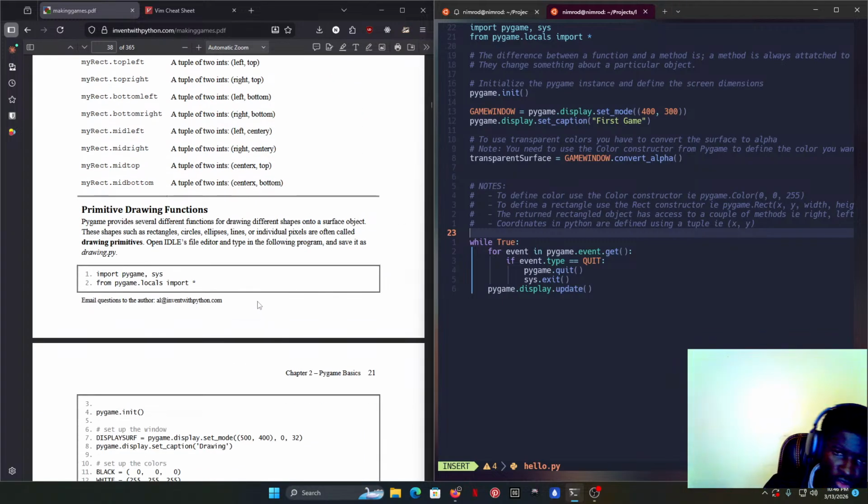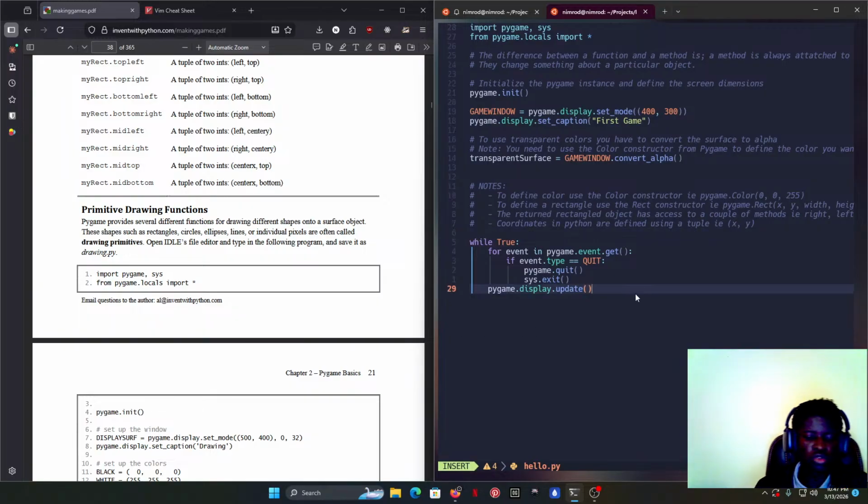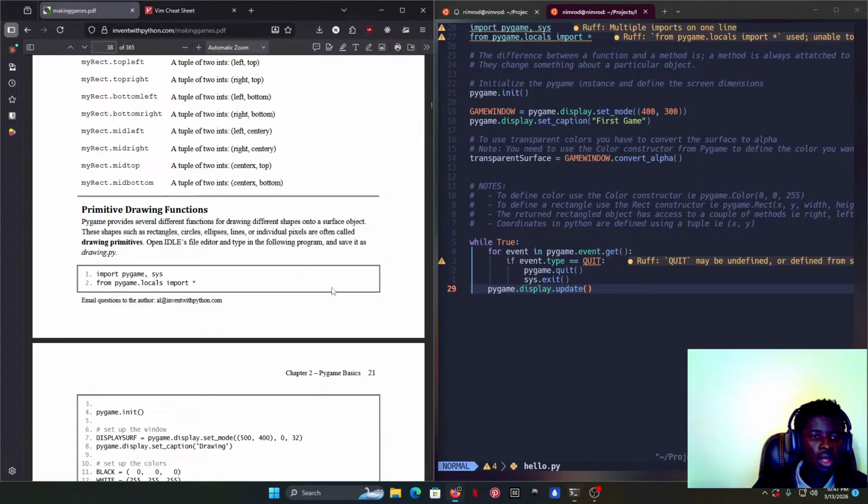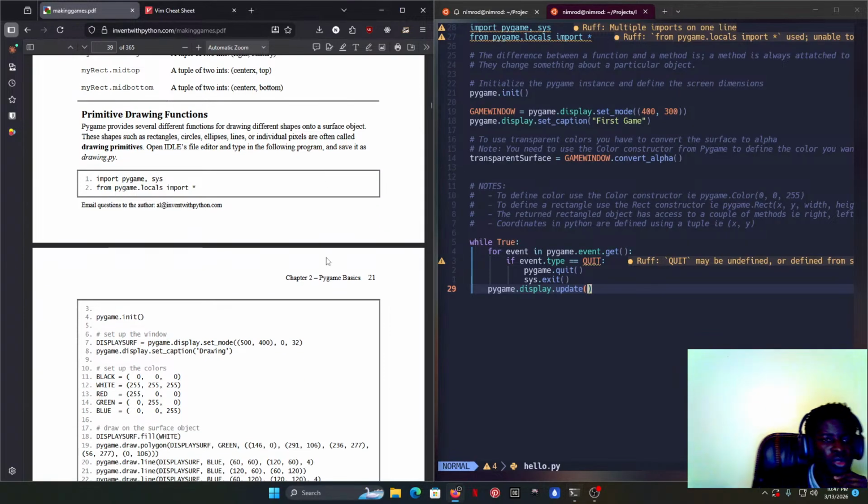So I'm just going to go through and see what cool things you are going to build, because right now it's more of the fundamentals about Pygame, what you need to understand, etc. Then, primitive drawing functions: Pygame provides several different functions for drawing different shapes.